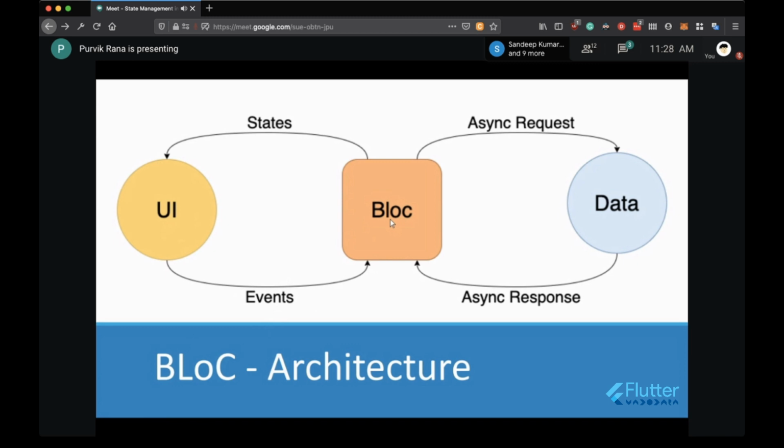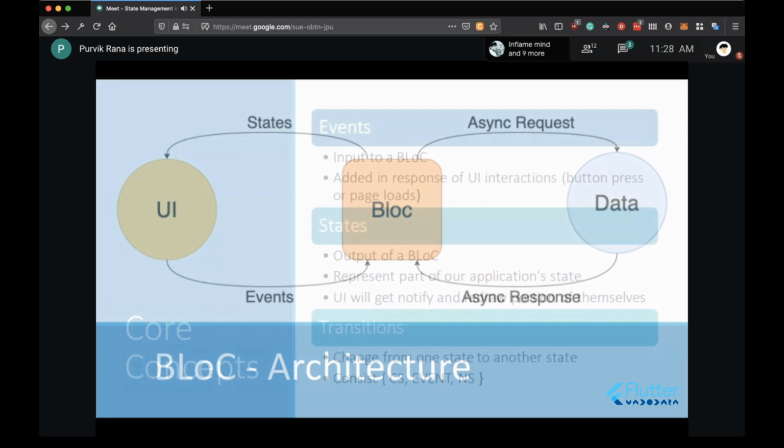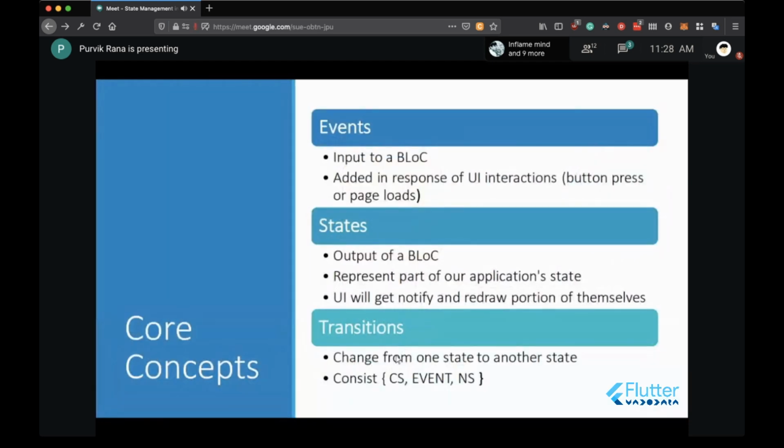It will go to the block. Block will get the more data, and block will pass on the new state. So this whole thing will be a transition. The current state is the previous state where we have the data. The new event is passed, and the next state will be the updated state with the complete list of data after the paginated call. So that will complete one transition. A transition is a change from one state to another, and it consists of the current state, event, and next state.